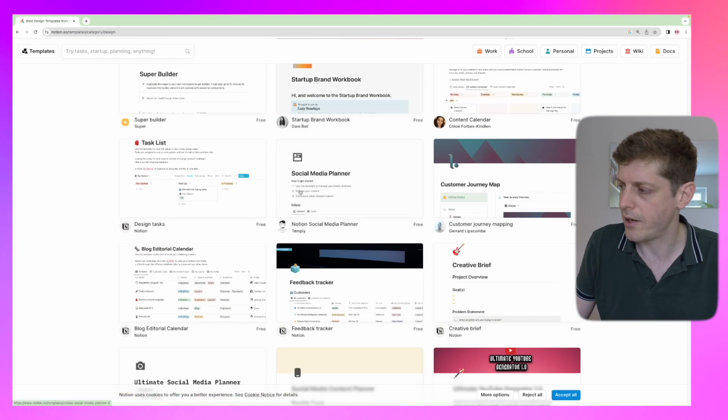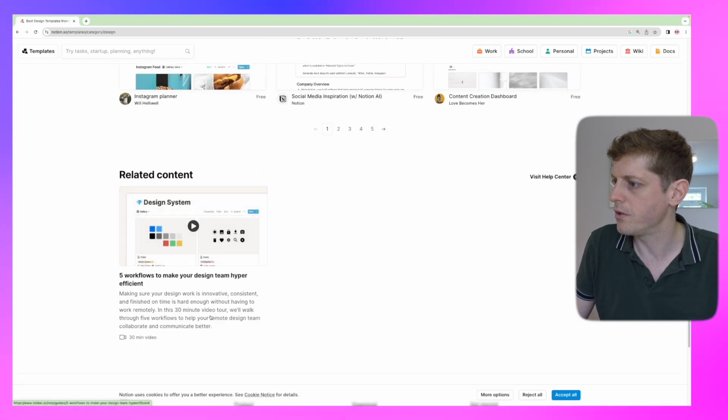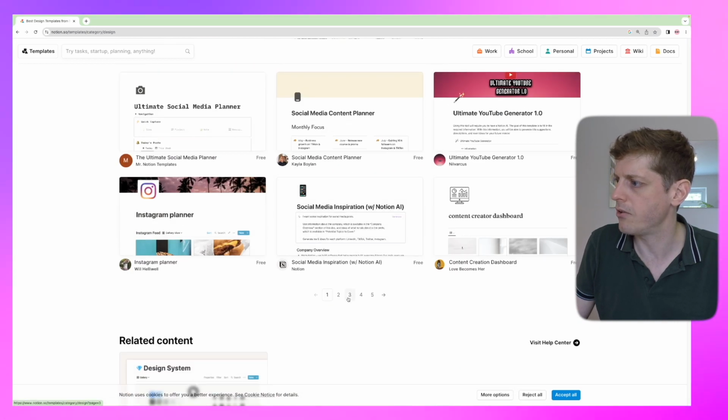So if I scroll down, can we see the paid for ones? These all look like they're free, but as you can see, there are quite a few. So go and explore them, see what template takes your eye, and then incorporate it into your own Notion workspace.